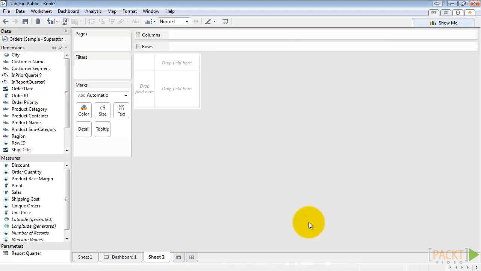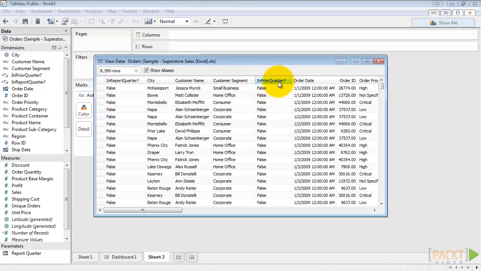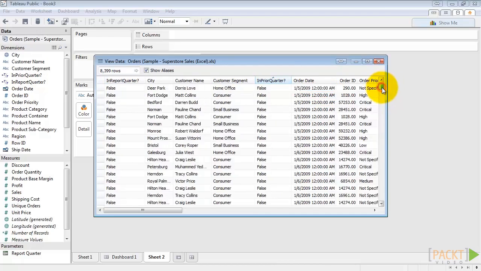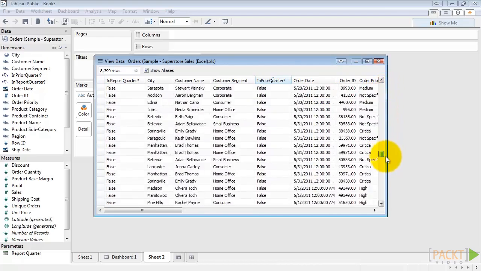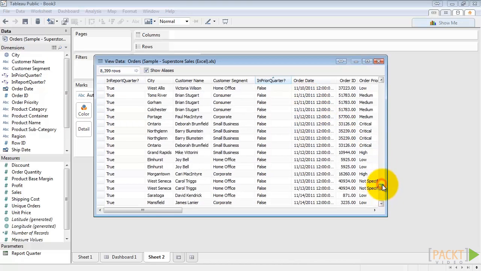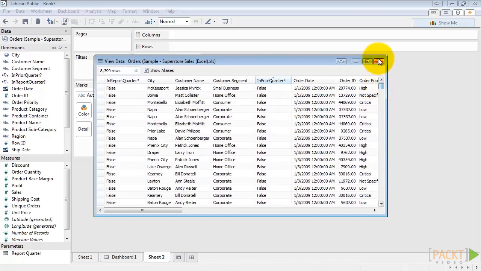Let's take a second to view the data to get a closer look at what this is doing. Just go up here to the View Data button. We can see there's the in report quarter and the in prior quarter. Here, as we scroll down the order dates, we can see a group here turn true when they're in our report quarter. And then a group here is in the quarter prior to our report quarter, so they're true, and the rest of the data is false.